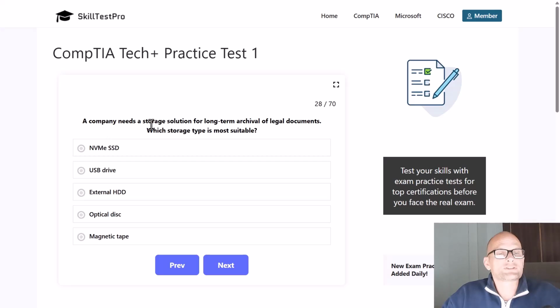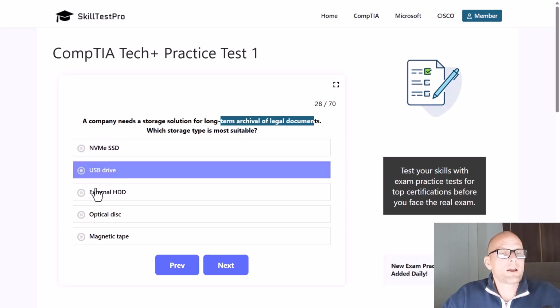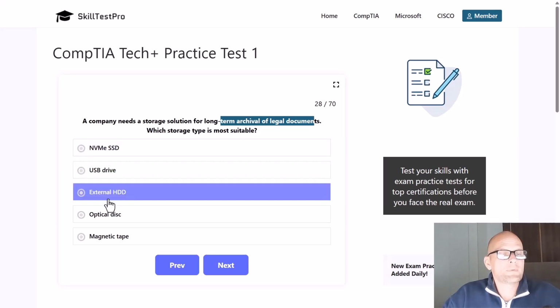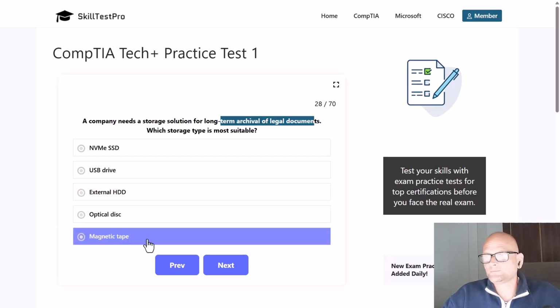A company needs a storage solution for long-term archival of legal documents. Which storage type is most suitable? So, for long-term archival of legal documents: NVMe SSD, USB drive, external HDD, optical disc, or magnetic tape.